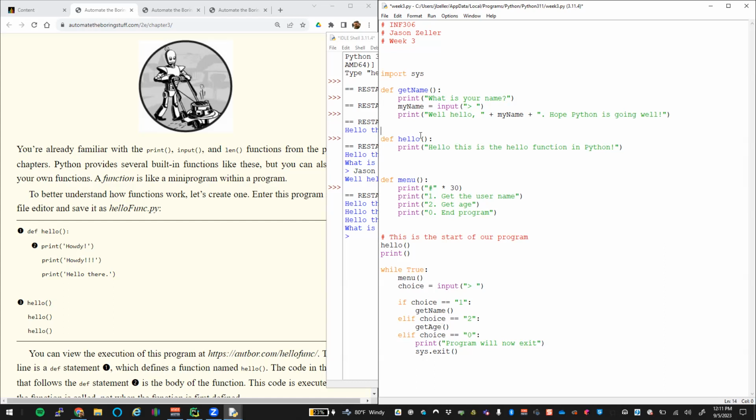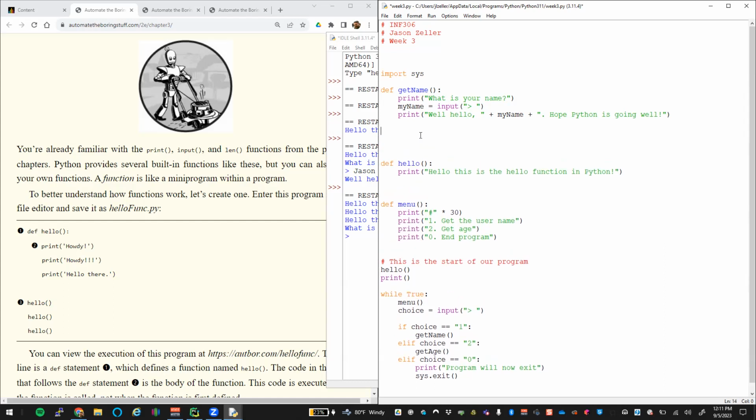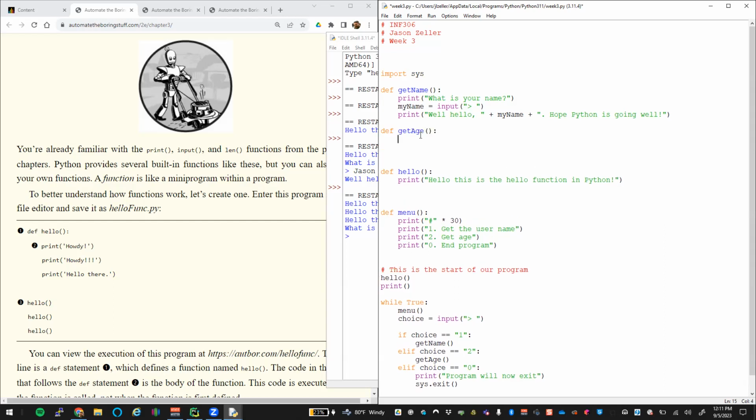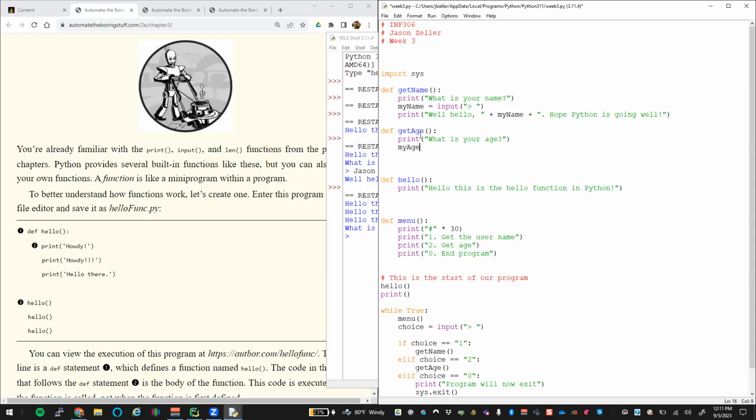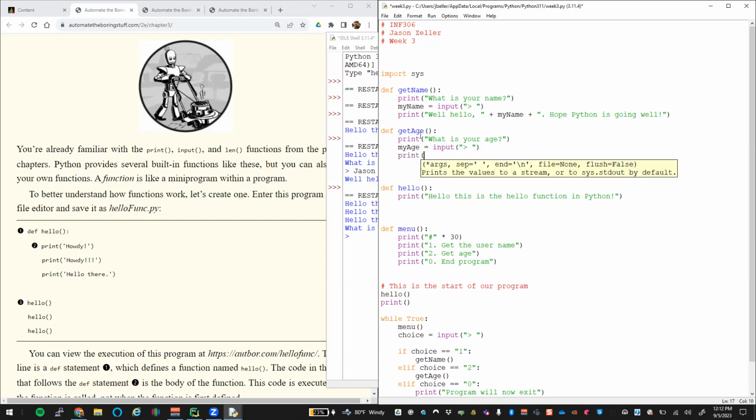All right. Notice that I need a get age up here. So let's collect the user age, def get age. Print, what is your age? My age equals input. Right. And then print, you said your age was something like that.